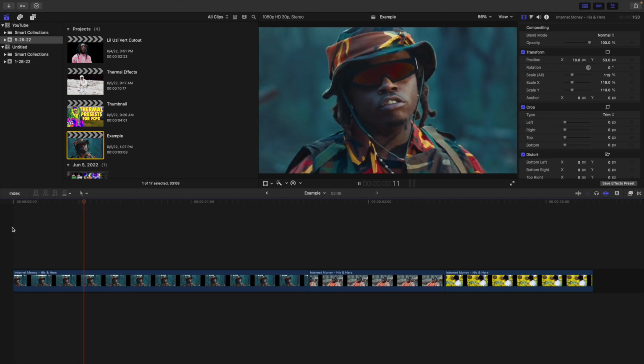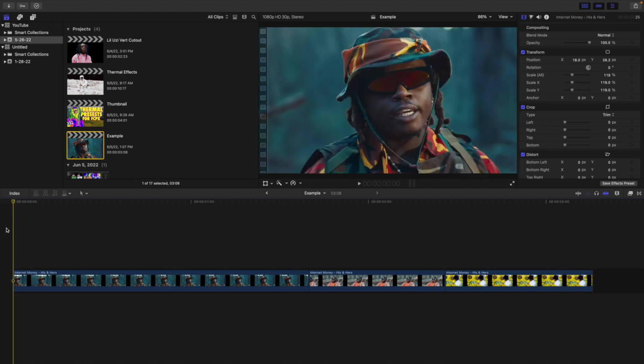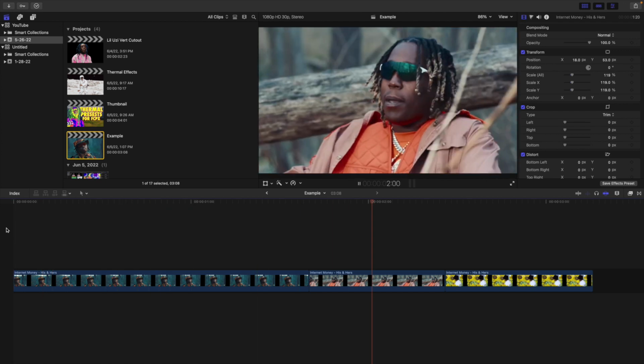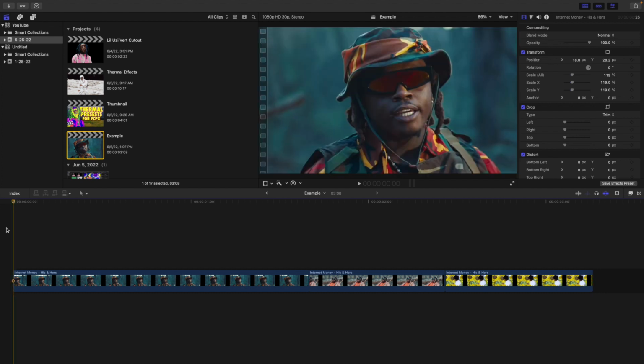Okay, so now we're in Final Cut, and these are the clips I'll be showing you how to use this really cool thermal preset on. Obviously these clips by themselves look perfectly fine, but maybe you want to make the clips look a little more trippy, a little bit different, and add some really cool effects. Well, that's where the thermal effect comes in.